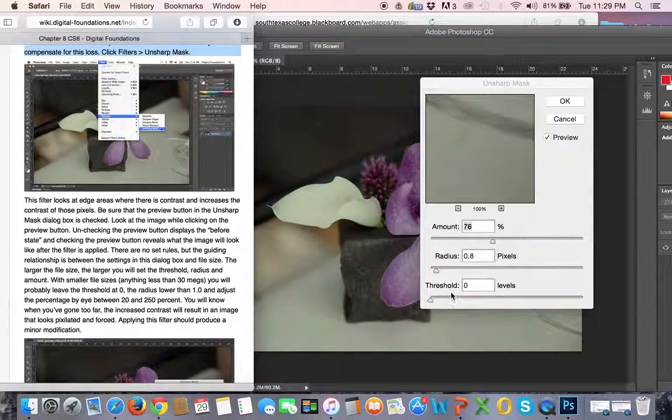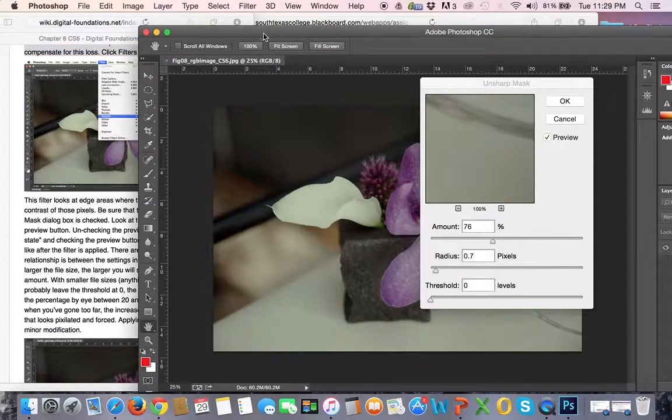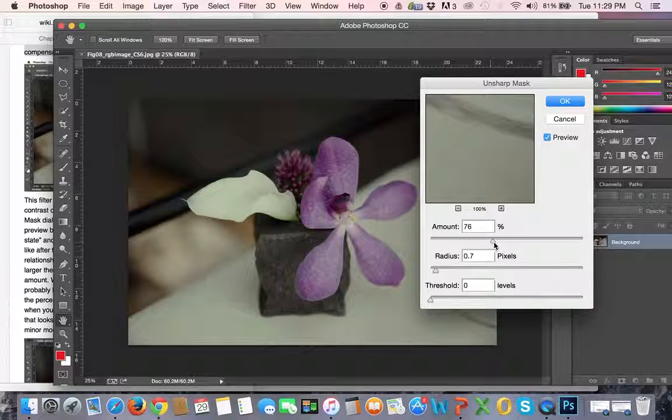Okay, so the guidelines in the exercise say that for something like this, we want to keep our threshold down pretty low, at 0, and radius something less than 1. And then the percentage somewhere between 20 and 250%. And I think what I'd like you to do with this is just try it from one extreme to the other. Probably the best thing to do is on the zoomed in part of the window, let's get to a place where there are actually some edges, and let's see what happens.